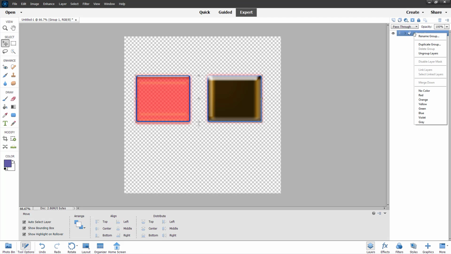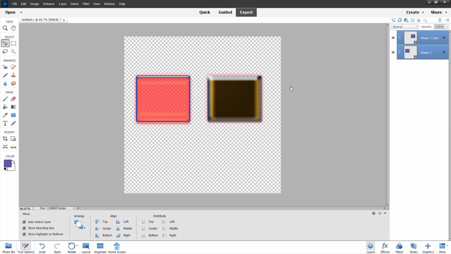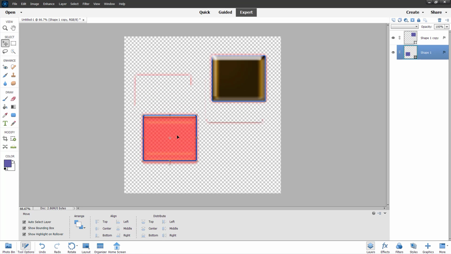And to do that, you can right click on the group and then simply click on ungroup layers, as you can see, just like this, and they get ungrouped just like that.